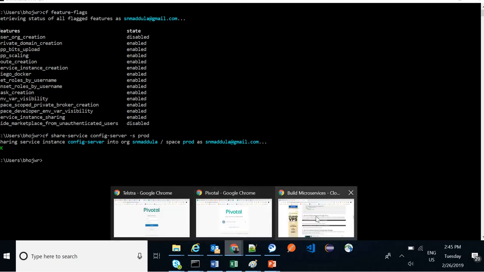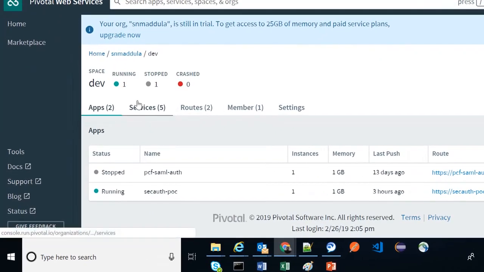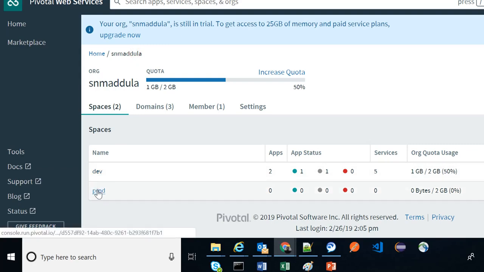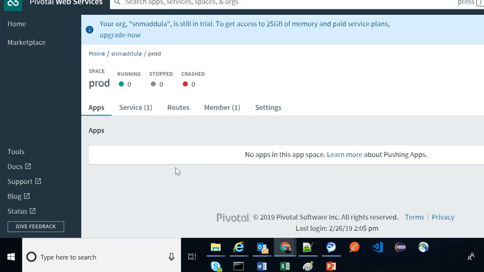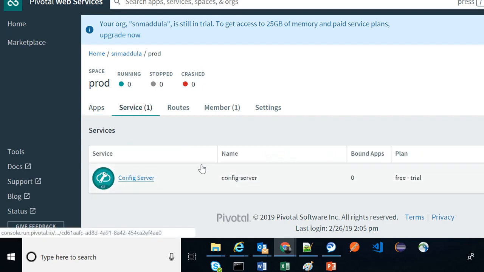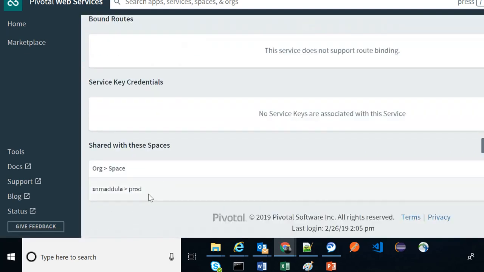Now if I go to PCF and go to the prod space, I will see that a new service instance has been created for config server. This is not a new service instance, it is the shared one which is being shared from the dev space. If you go here, it will also show you that this is a shared one. It has been shared with the prod space by someone else. So that is what it shows.